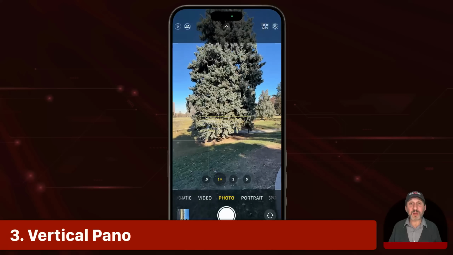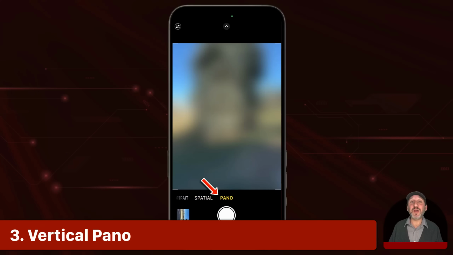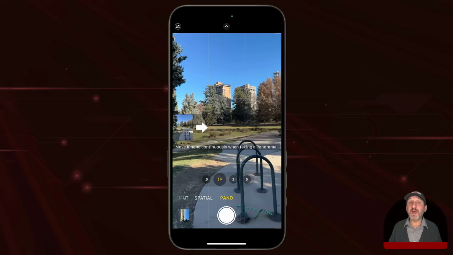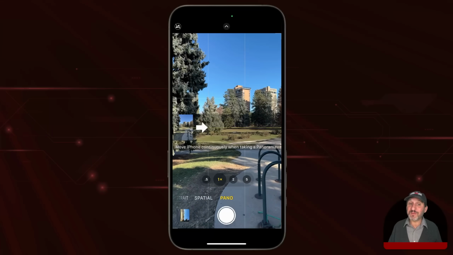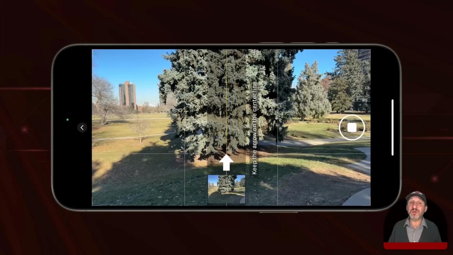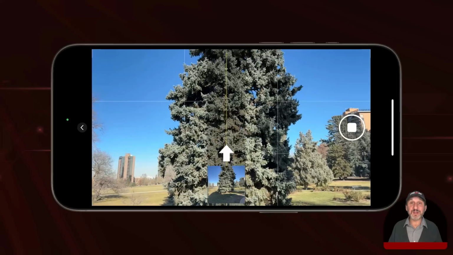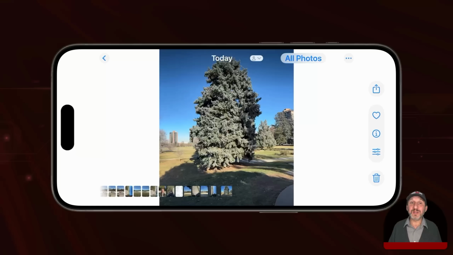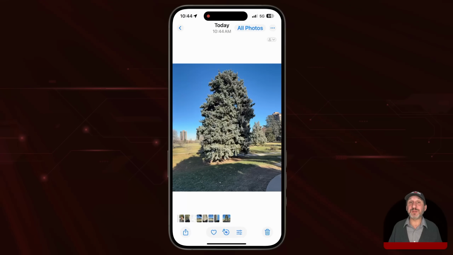So hopefully you've experimented with taking panos on your iPhone. It's great for taking wide landscapes that can't fit into a single frame, but you could also use this vertically. All you need to do is turn your iPhone horizontal, and now you can go up or down to take a pano that captures something from bottom to top or top to bottom, and you end up with a tall photo rather than a wide one.